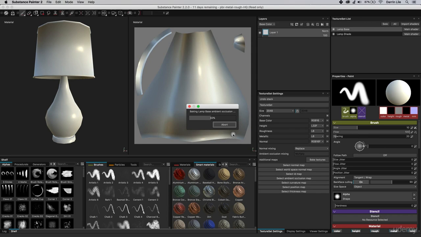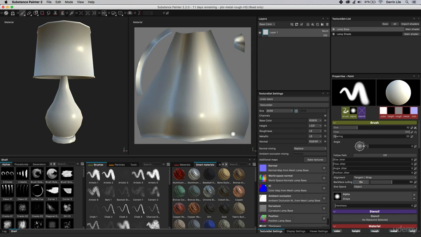So now if we come down here and choose Bake Lamp Base Textures, it will begin to generate the textures that Substance Painter needs. Alright, so here they are. It's generated a normal map, world space, ambient occlusion, all this, but you can see here it's generated an ID or a color ID map that we can use to split out the different parts of the model. So let's see what we can do with this.